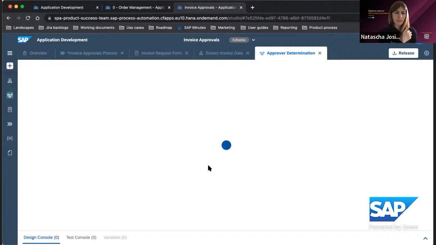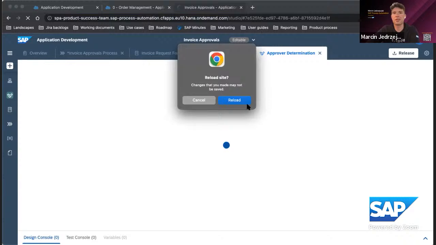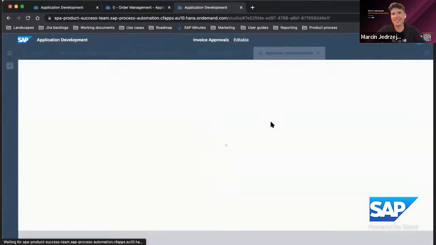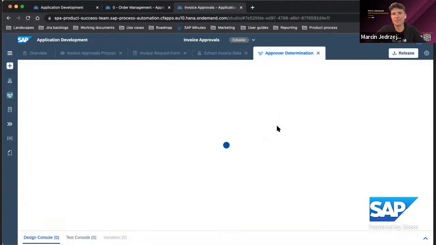Sometimes reloading the page can also be an option. So if you want to try that, I will try. Let's go with my internet connection. Yeah. Give it a couple of more seconds. Maybe we have just a demo effect. Yeah, that's the demo effect. We all know it. Yeah.